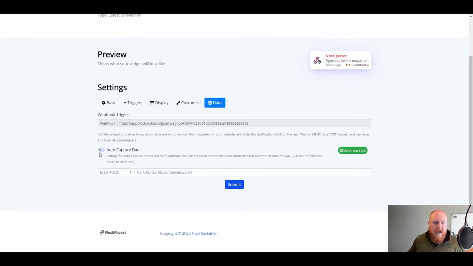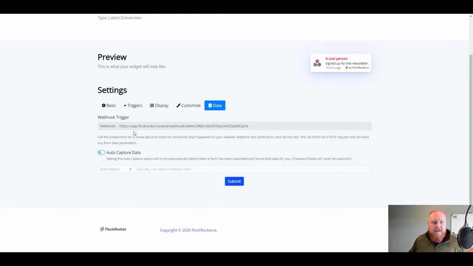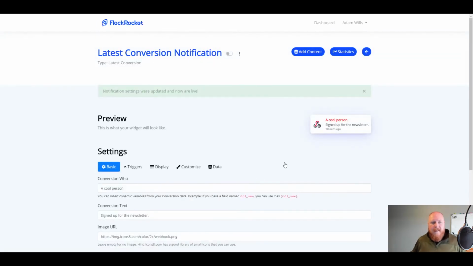You can also use this auto capture option. I'm not sure how well this would work, but you can try to set this up so that it automatically detects when a form has been submitted on your site, whether that's a contact form or purchasing a product. I would probably just stick to using the actual trigger. So now that I've set this up the way I want to, I'm going to go ahead and hit submit here. And that campaign has been saved. It says that it's now live, but that's actually a bit deceiving. You actually need to turn it on. So you'll see this little toggle up here next to our campaign title.